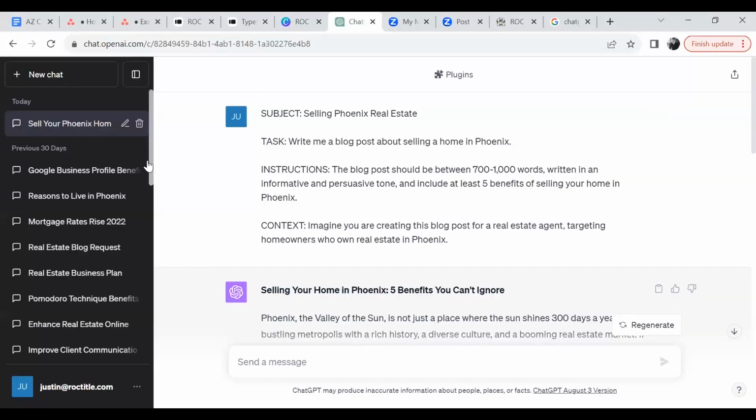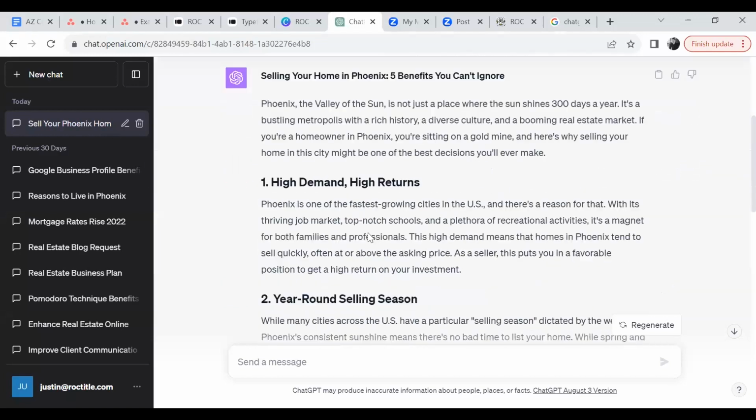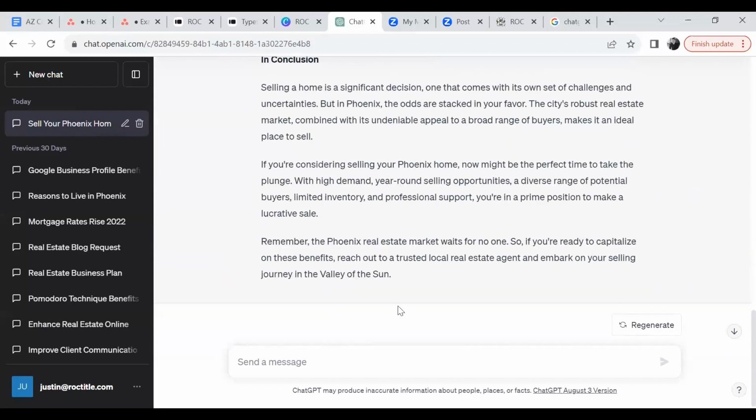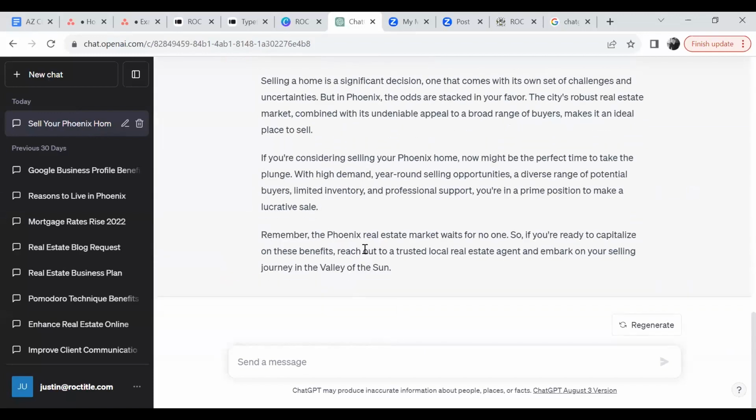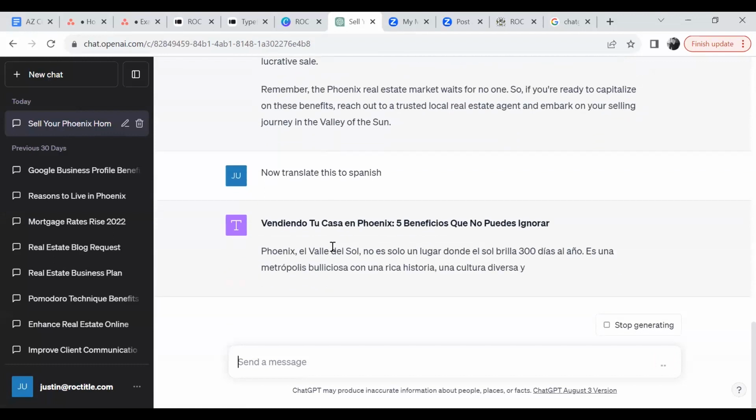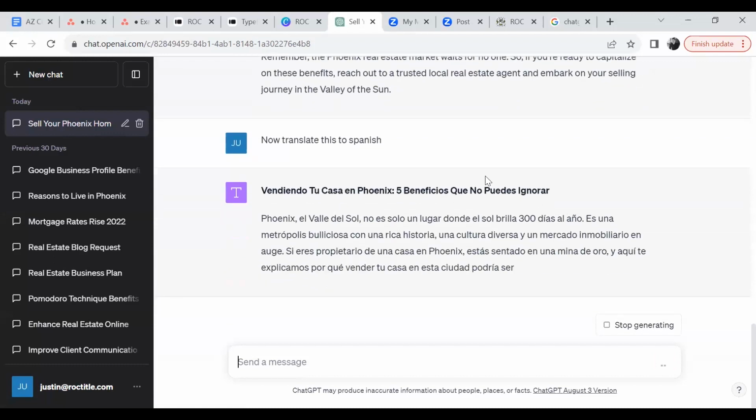Typically, with anything new, and we're going to talk about this more, you want to start a new chat, because this is a live, interactive communication with the platform. If I wanted to go in here and say, now translate this to Spanish, it's going to know about that. You can see how quickly it does that, which is pretty phenomenal.